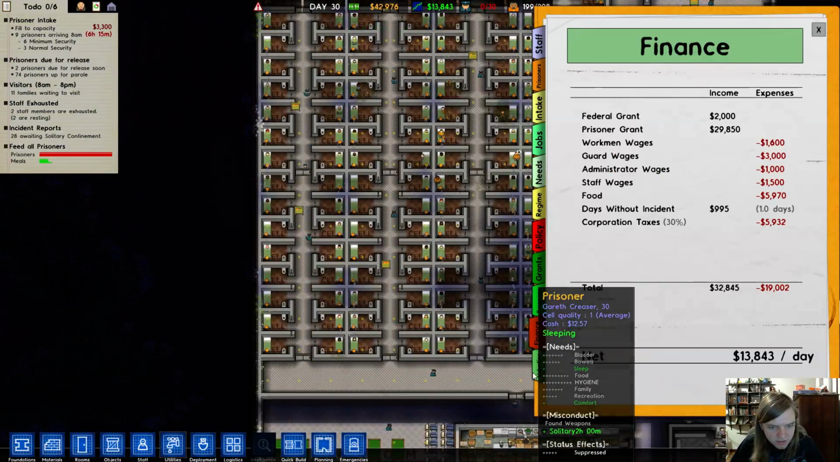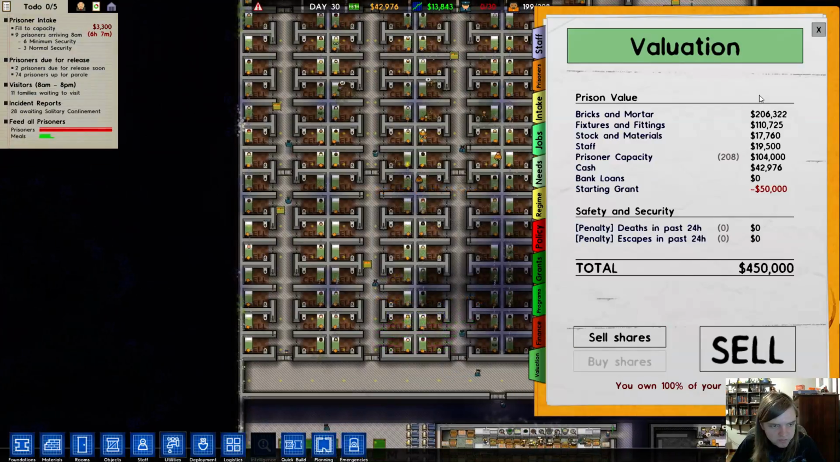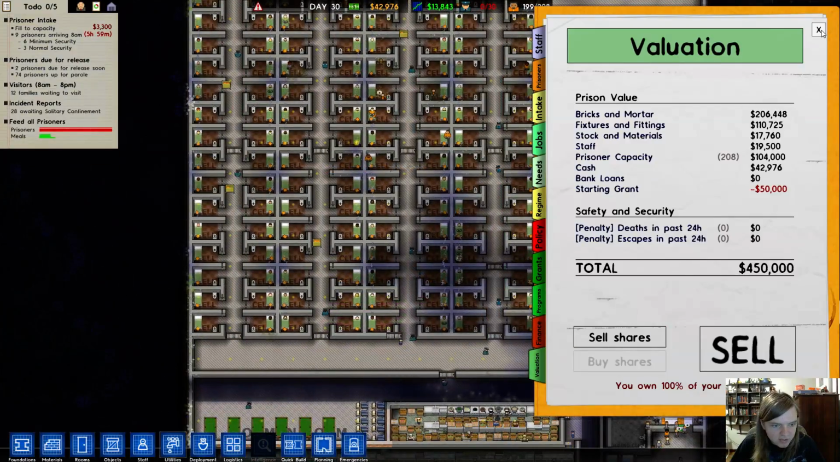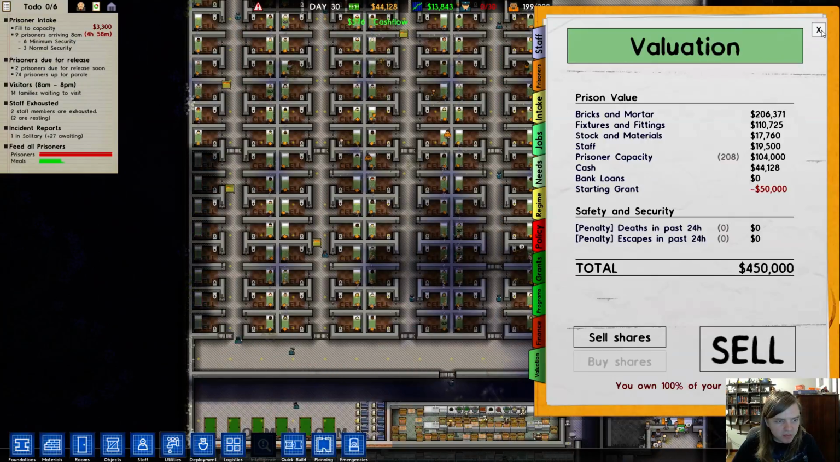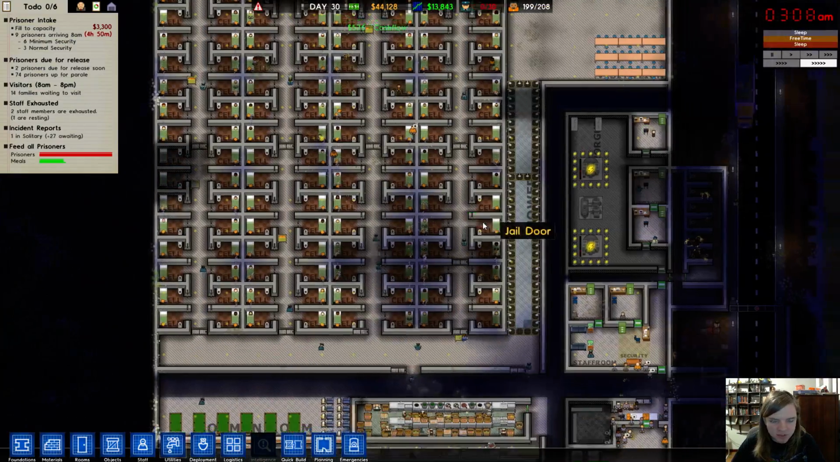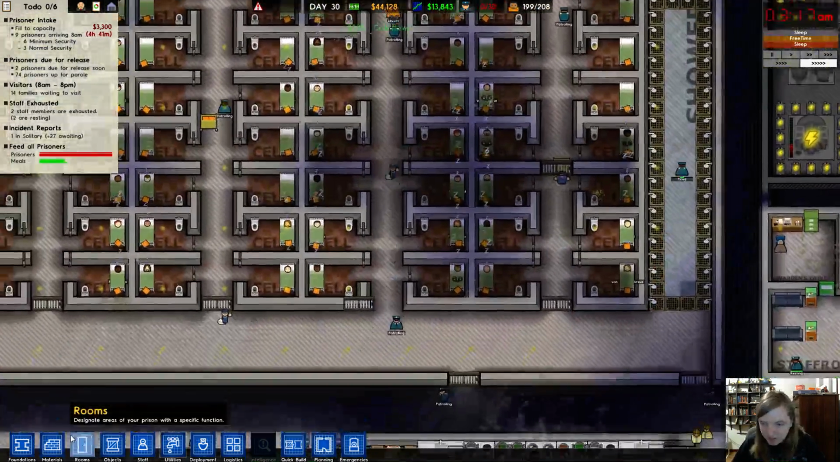Finance, visitation. I can sell shares. So a huge amount of the money comes from just about having stupid amounts of everything.